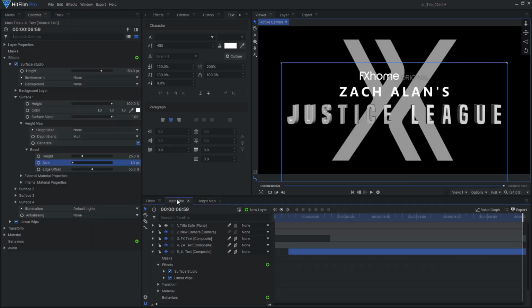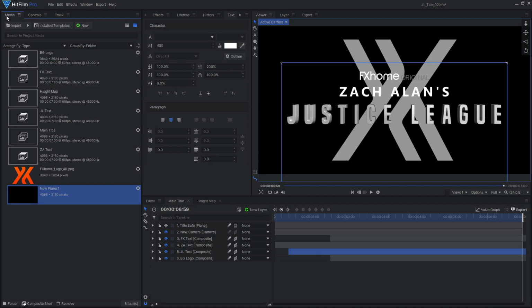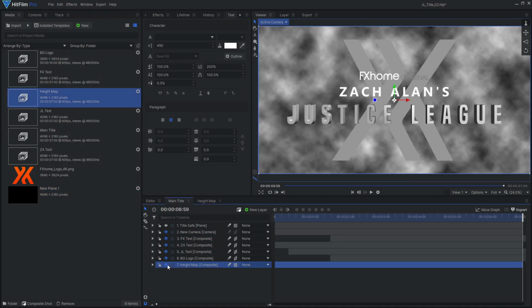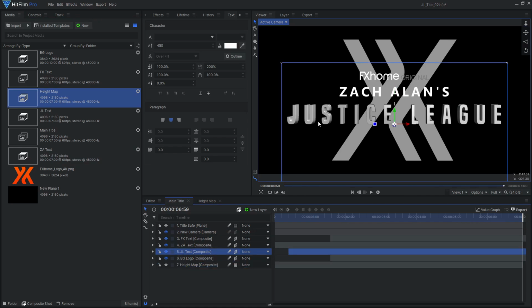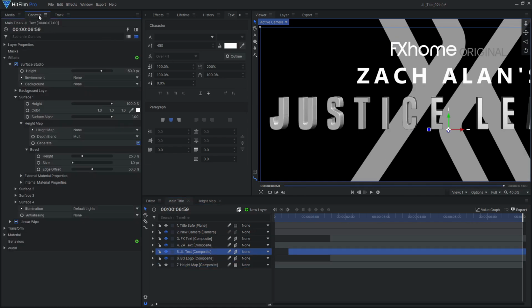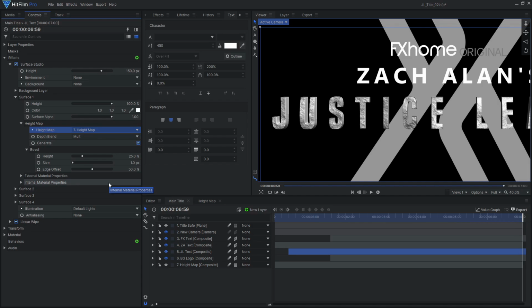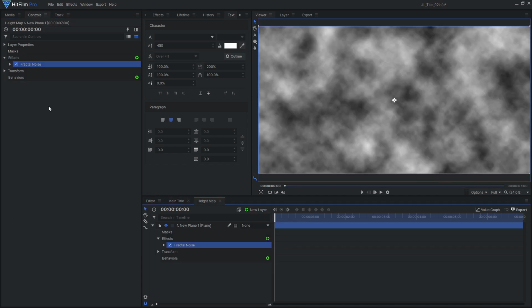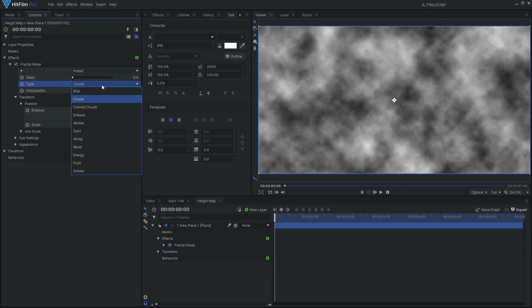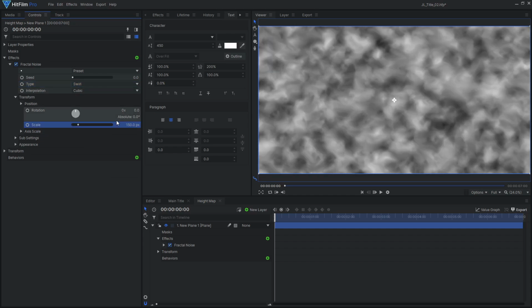Drag this height map comp back into the main comp and hide it. Then select it as the Surface 1 height map. Cool! Our text is starting to look like rock. There's a ton of settings to play with in the fractal noise effect to customize your height map.